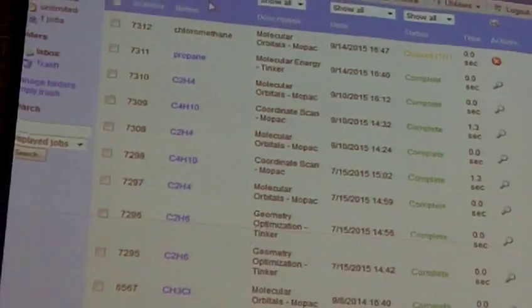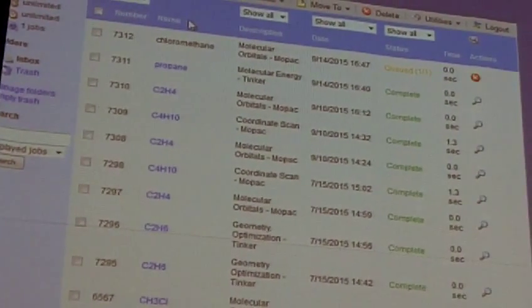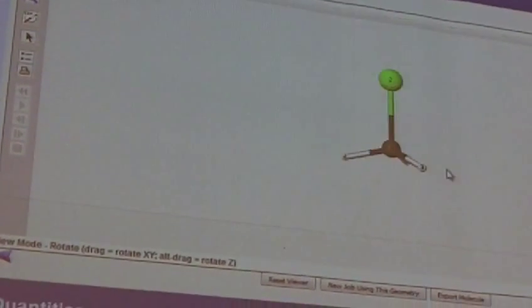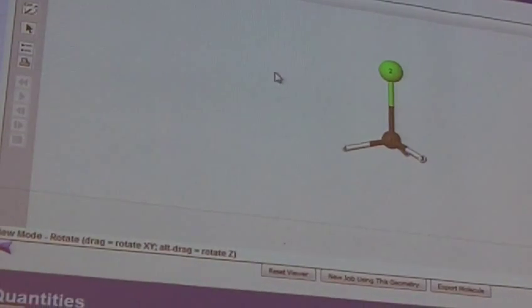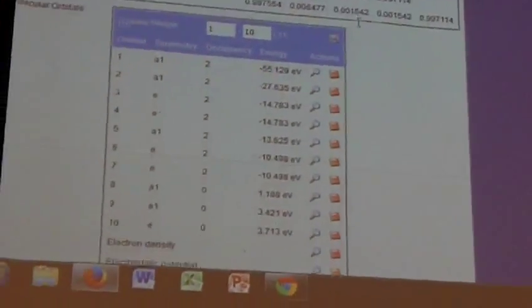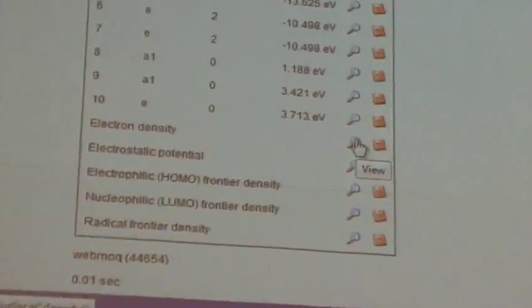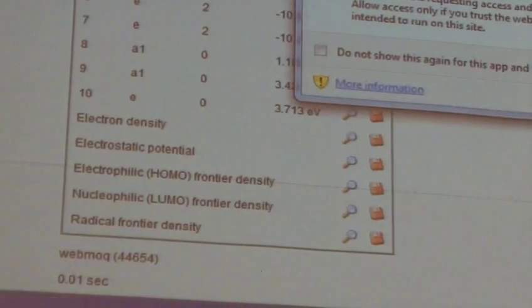And now the computer cluster that WebMO runs on is thinking. So it's this big block of computers that are doing all these calculations. Now we'll click on chloromethane and run. And then we go to the bottom where it says electron density. That's what we want to see. We'll click on the magnifying glass and we'll allow it.